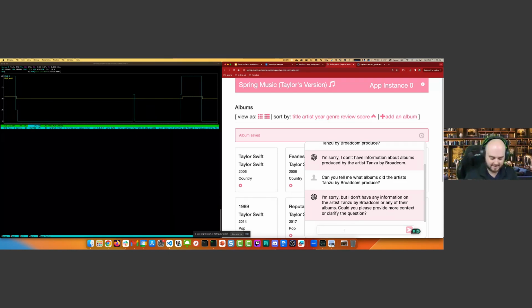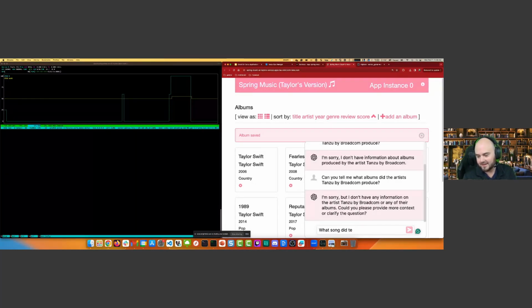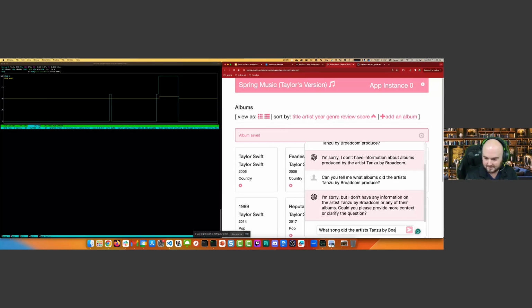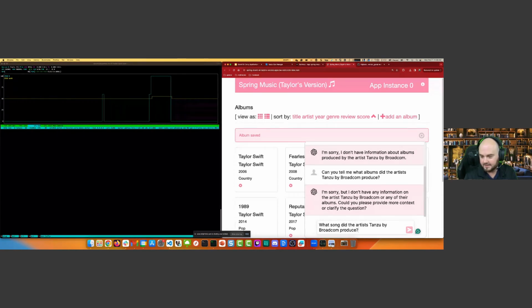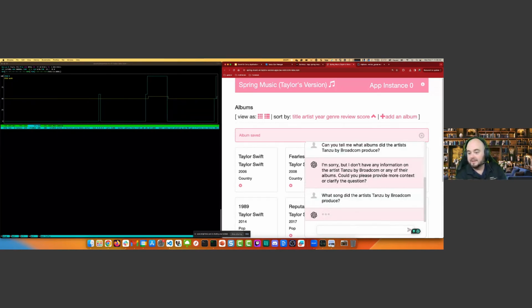It's been a little tricky with this GPU. I have some other GPUs that are more powerful. So what song did the artist Tanzu by Broadcom produce? Let's see if it comes back. Sometimes these language models aren't exactly 100%, unfortunately, but maybe we can get a better answer here.